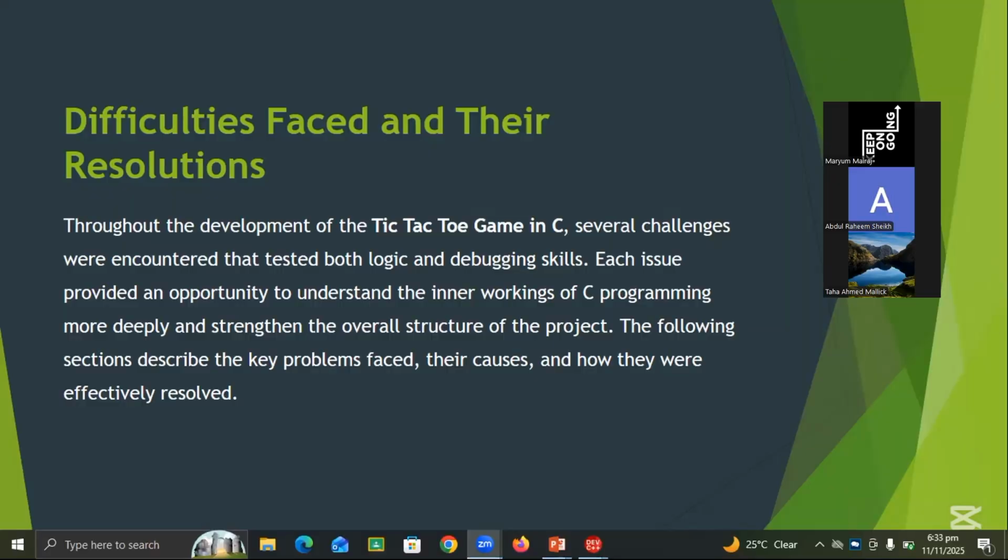Now I will elaborate on the different difficulties that we faced during the making of our CCP project and how we tried to resolve them. Throughout the development of the tic-tac-toe game in C, there were several challenges that tested both our logic and our debugging skills. Each issue provided us an opportunity to understand the inner workings of C programming more deeply and also strengthen the overall structure of the project. The following sections describe the key problems that we faced, their causes, and how they were effectively resolved. So let's move on to the first problem.